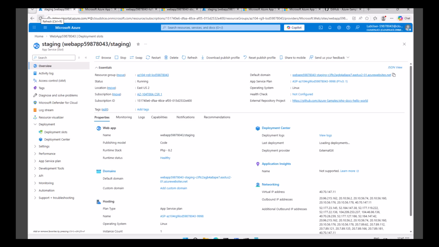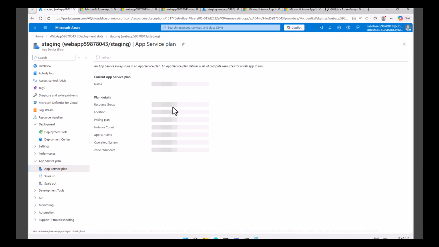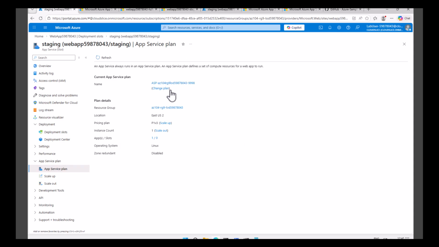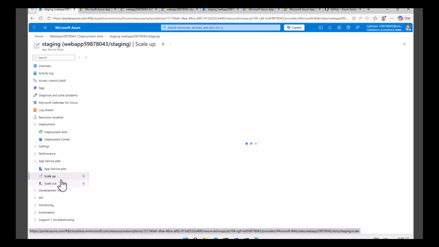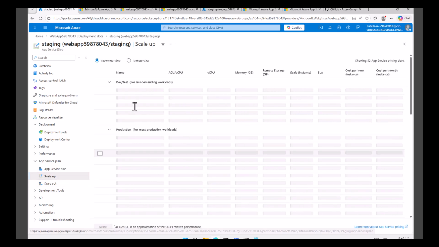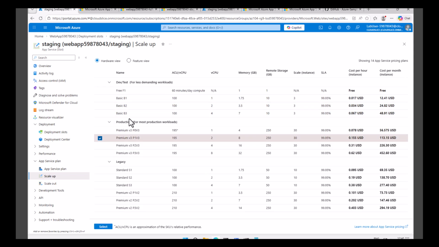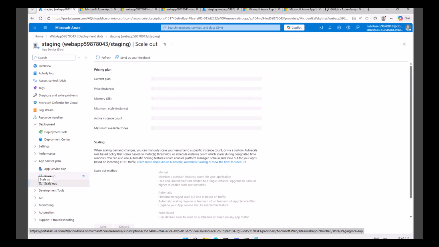Now that we know how we can create the deployment slots and how we can switch them, let us see a few more settings that we should know. If you go to your app service and click on app service plan, the first thing is that you can change your app service plan from here. If your users are increasing, you can scale it up. We have two options here, scale up and scale out. Here you can mainly increase your tier, whereas scale out gives you some more options.